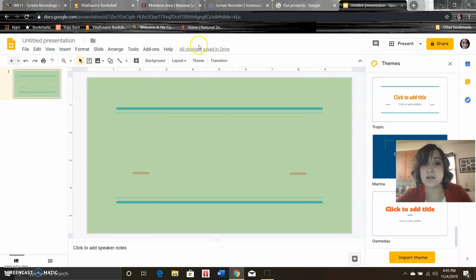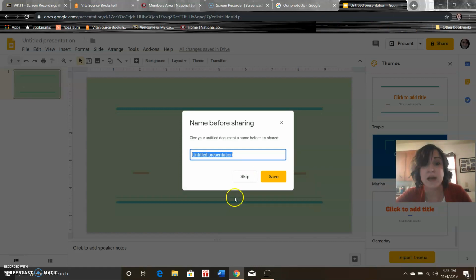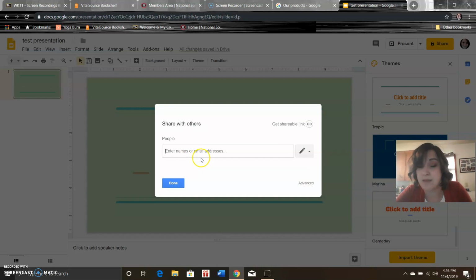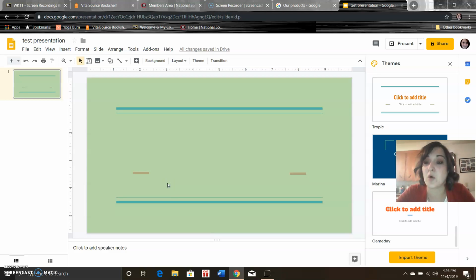And as you work, all changes are saved in Drive, and if you want to share it with someone, you click Share, you name your document, save it, and then you can enter your classmates' emails or your professor's emails, or your teacher's emails, and then you can share it and work collaboratively with your classmates or with your coworkers, however you need to do this. So I hope that this has helped a little bit with how to work on things.